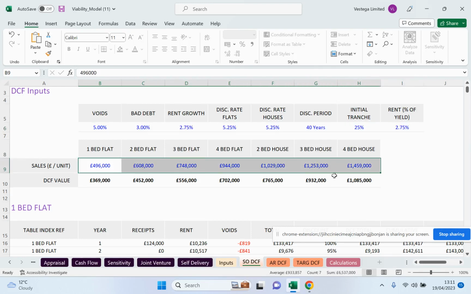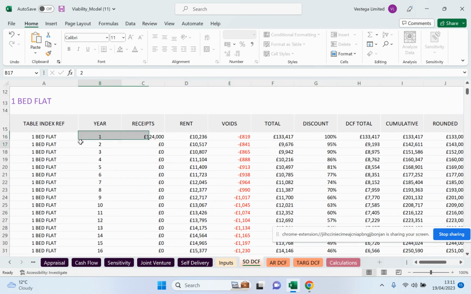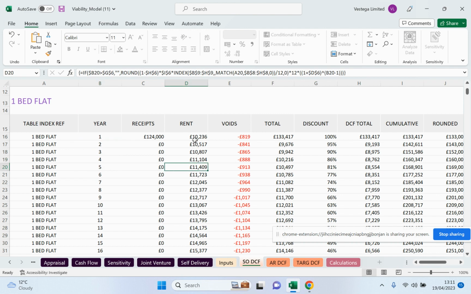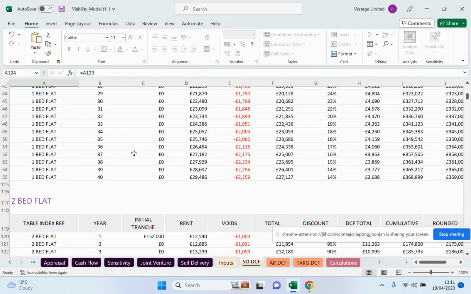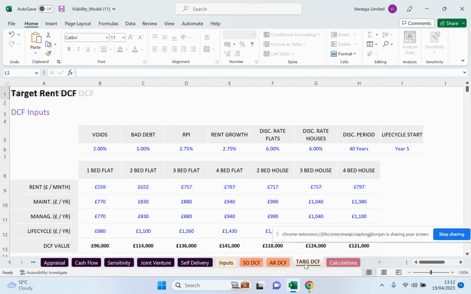the sales per unit for the shared ownership, and then we'll show you the resulting cash flow in the tables below for a 1-bed flat, a 2-bed flat, and so forth. And that's the same for the affordable rent and the target.